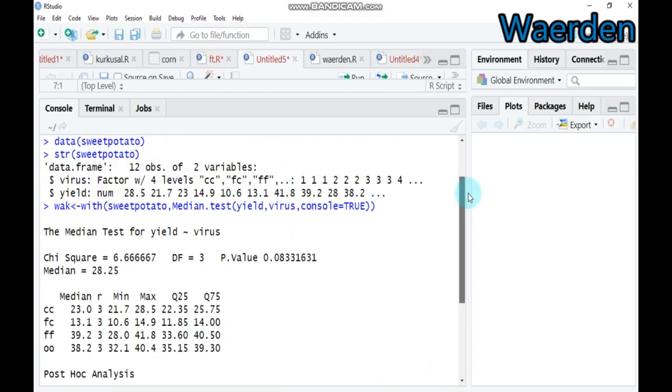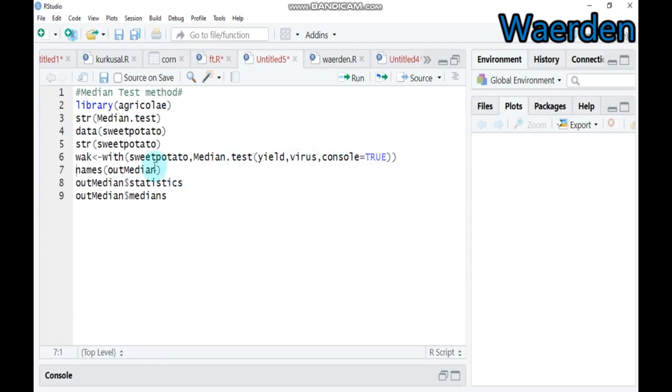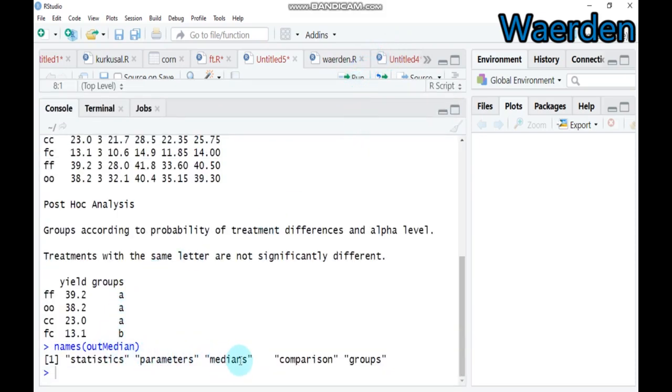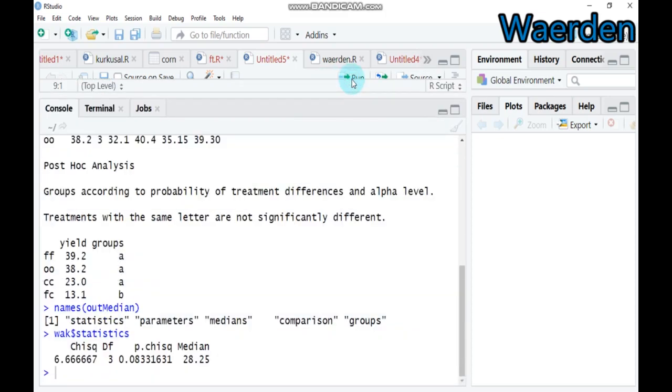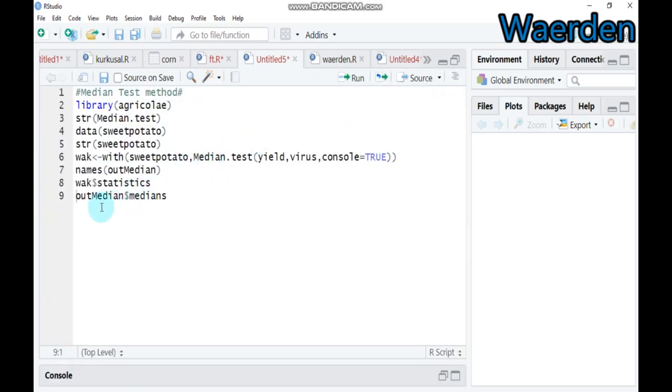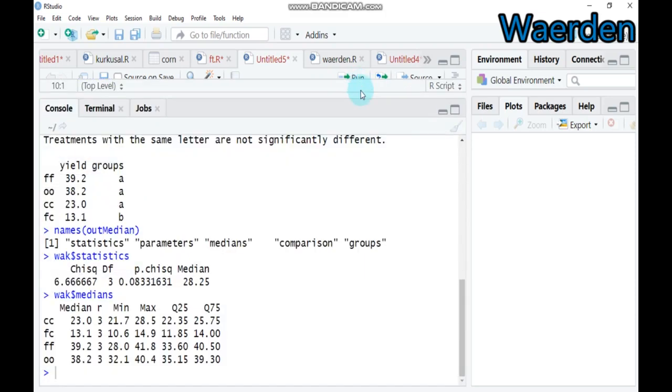If you want to check some parameters and outputs, you can also write names of the output, and it shows you the different parameters that are used. For example, here are the statistics, the parameters, the medians, the comparisons, and the groups. You can also check by calling the output, but you can change the name because I changed the name. Here it is wac. You can also give a dollar sign here, and if you want, you can call the name wac. Since we already gave the name wac, it can give you only the medians. Here are the medians: 23, 13.1, 39.2, 38.2. These are for the viruses, and on the basis of the medians it compares the groups.